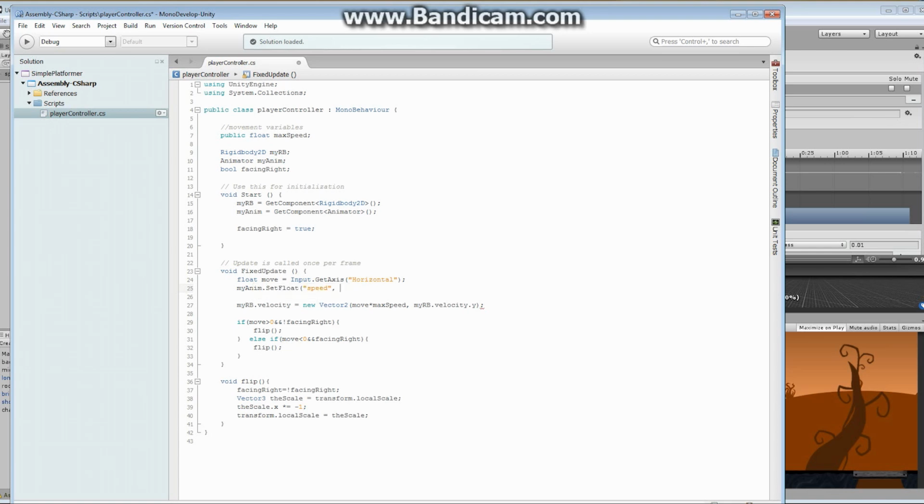Okay? So we want to use Mathf dot Abs right at the top. That means absolute value, the absolute value of move. So what that's going to return, instead of a value between -1 and 1, is a value between 0 and 1, regardless of which key they're pressing. Okay. That's all we have to do. Let's save that. File, save.